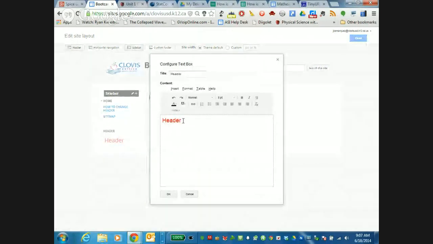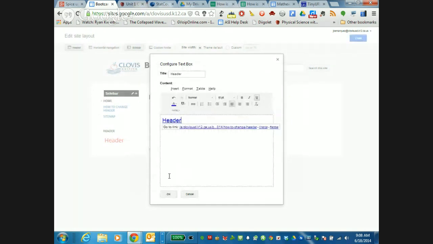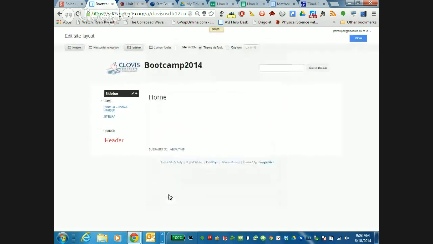So what we have to do is hyperlink it. I'm going to copy it or go over and highlight it, and I'm going to hit this little chain. That chain link means you're going to hyperlink it to another page on your site. So that's what the chain links are all about, linking it to another page. I'm going to click on that. And what do I want to link it to? I want to link it to how to change a header. So now I click on that and hit OK. Now that is linked. I hit close.